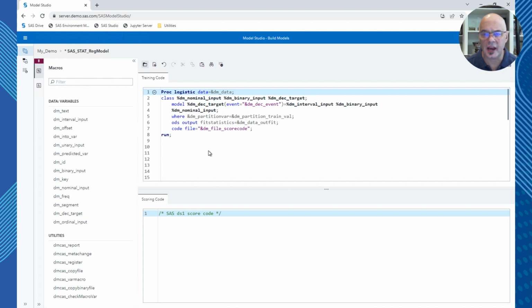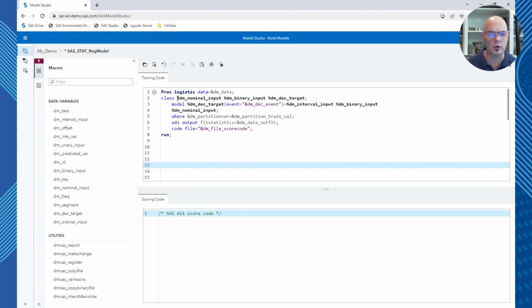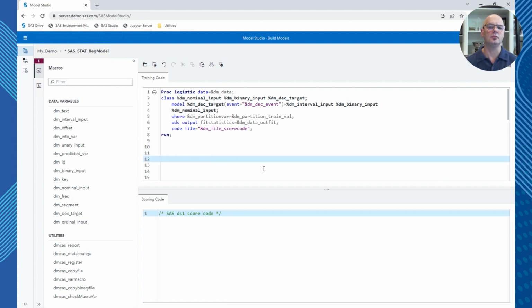For those of you that are SAS coders out there, this looks familiar. This is good old-fashioned, everybody's favorite proc logistic. Notice we are using some of the macro variables to help us. So for calling the data, we're using ampersand DM data. In the class statement, we're using the macro ampersand DM nominal input. And again, those macro variables would be available from the left. We're also calculating some fit statistics for the model also. Pretty simple code. Again, remember this is SAS 9, but we're running it within Model Studio.